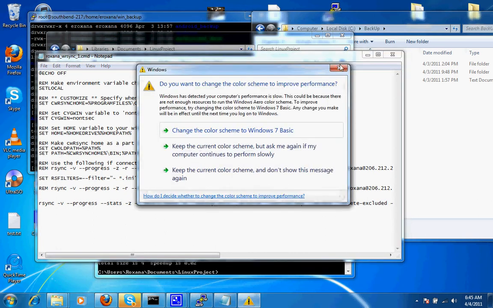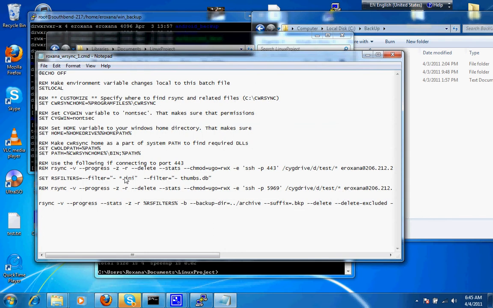For example, I don't want to back up my .ini files, because it's really not worthy. These files are created by Windows whenever we are opening a file or some configuration. So this kind of file won't be synchronized. I won't have a backup copy of these files, and also the db files, because they are not useful for me, for the system, for anybody. They would just be wasted space, and that's why I don't want them.